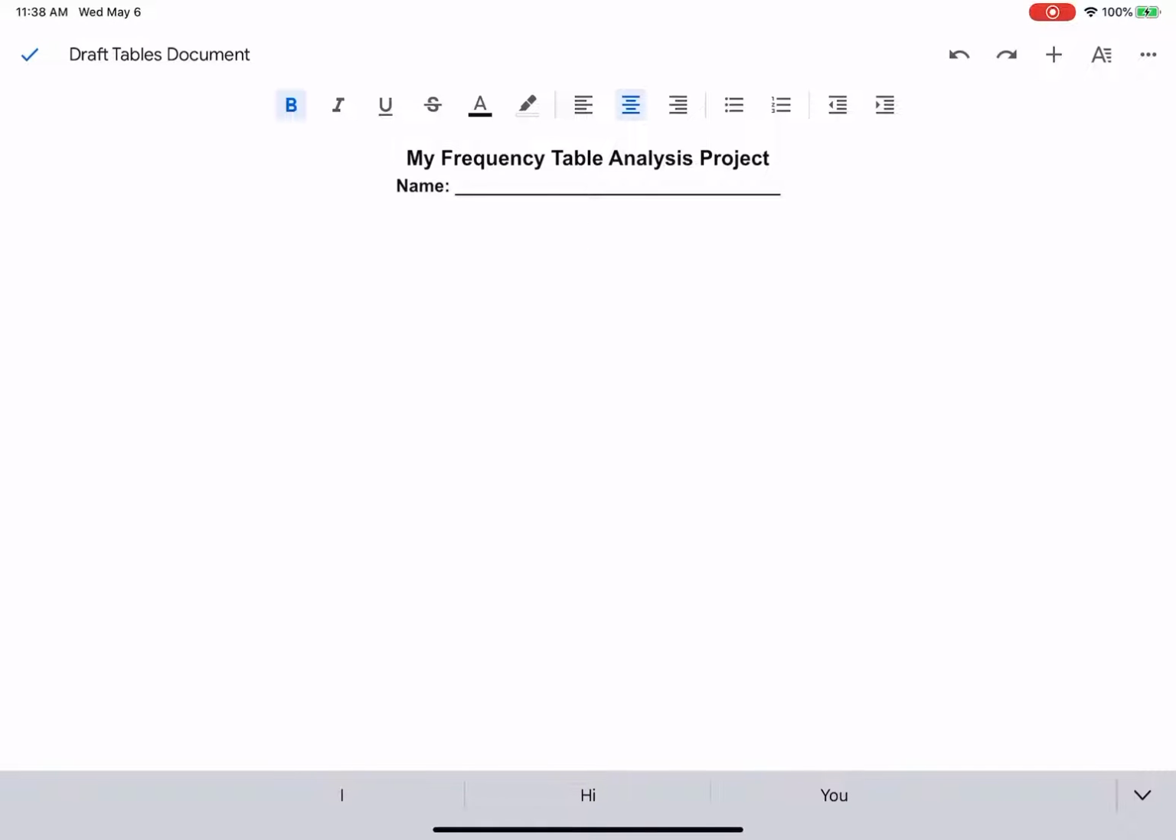First you make sure to go into your assignment for this week. It has to be your assignment for this week. And then you're going to go to create, and you're going to create a Google Doc. You're going to write a title, like mine says my frequency table analysis project with a name. You would write your name.